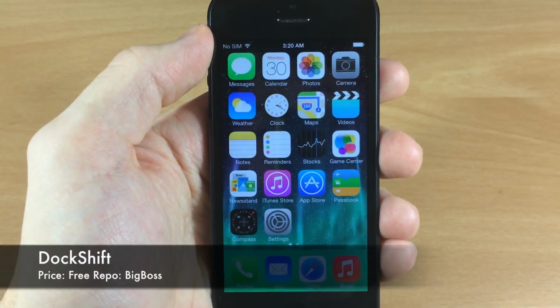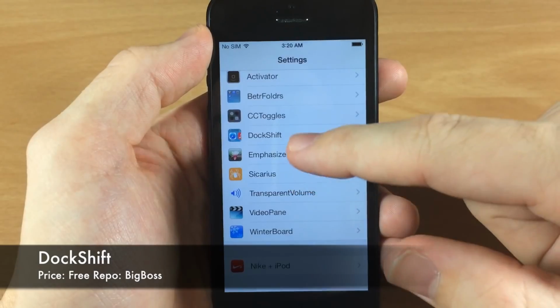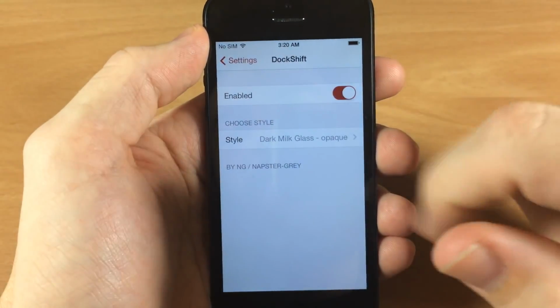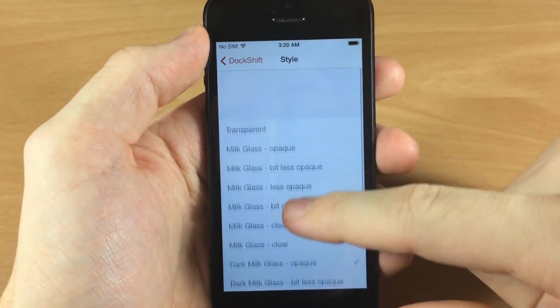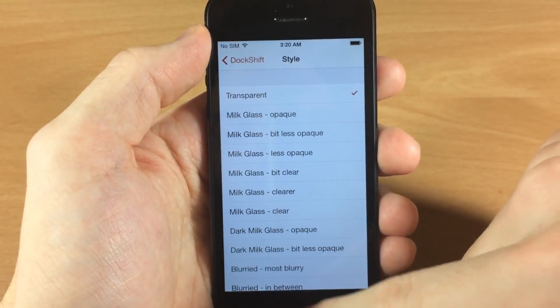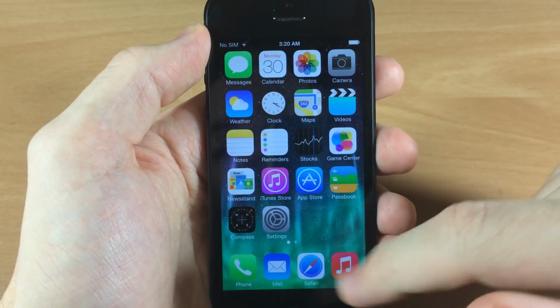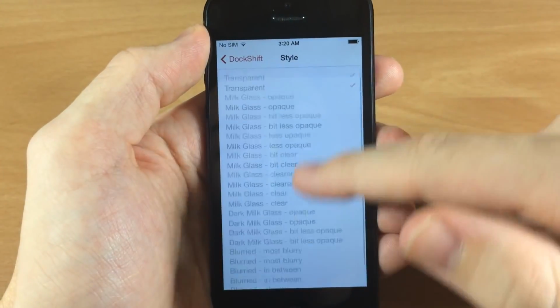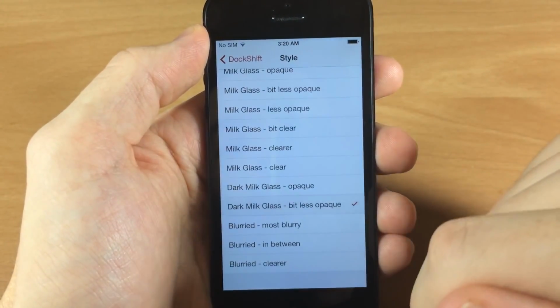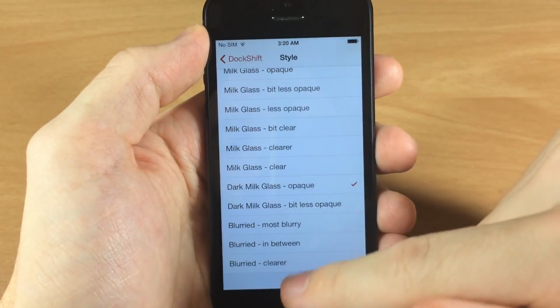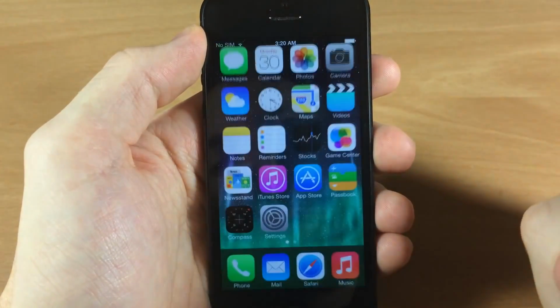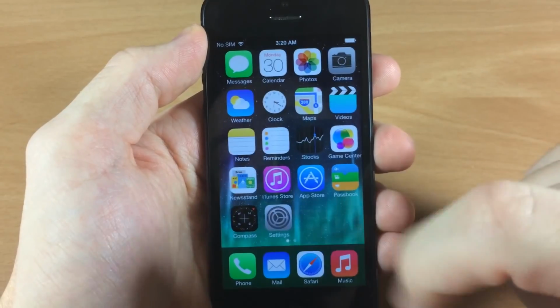Next up, we have DockShift. So let's jump into the settings here once again. Tap on DockShift, enable it, and then you can actually change the color of your dock. You can make it transparent. So if we go and check that out, you can see no dock down there at the bottom at all. If we go back in, you can change it to a dark milk glass. Let's change it to the opaque. So you can see it's really dark down there.